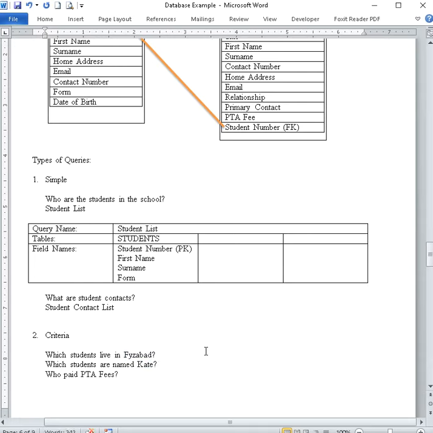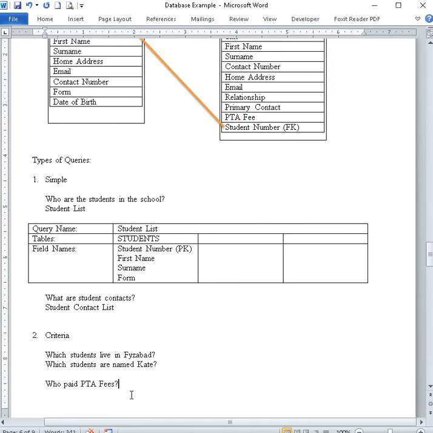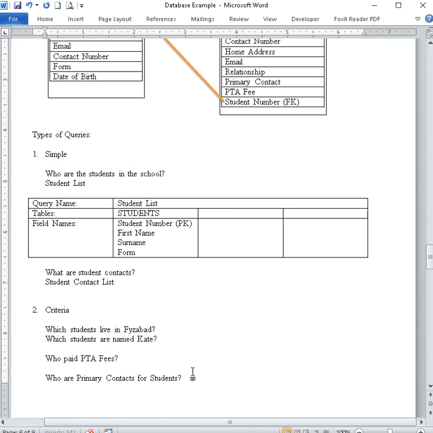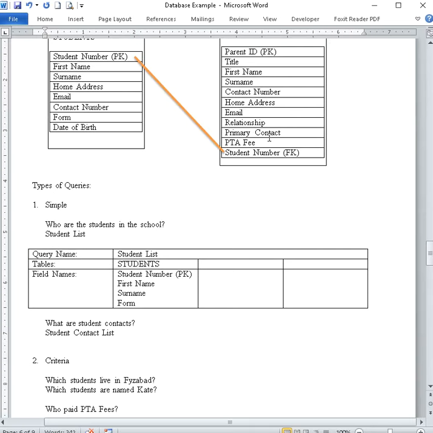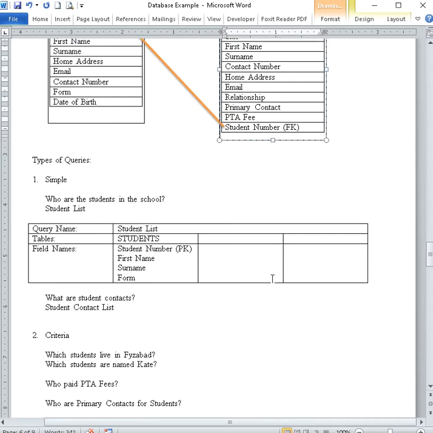Let's see what else I have here. Who paid their PTA fees? That's specific. So I actually added in a PTA fee field name for parents. Who paid PTA fees is either you paid it or you didn't. You have zero as a PTA fee or they have a number. That's specific. Let's see what other. Who are the primary contacts for students? That's specific as well. Remember, we had a yes or no for the primary contact of any parents. So it's either your primary contact or not.